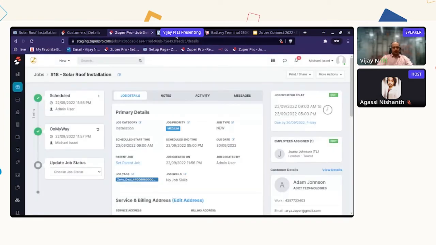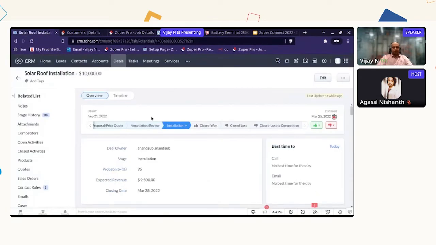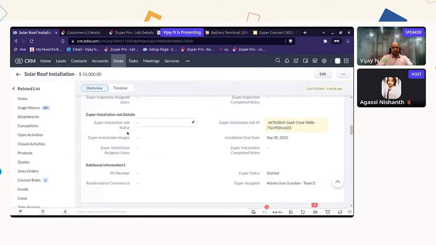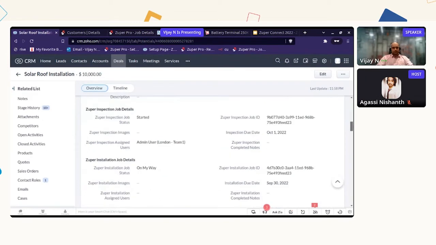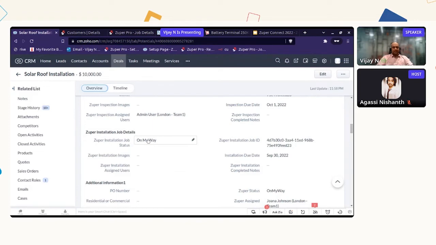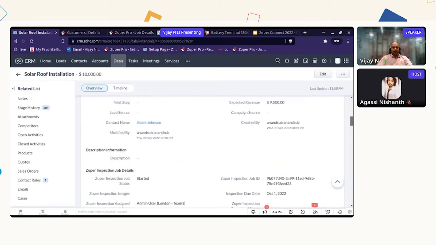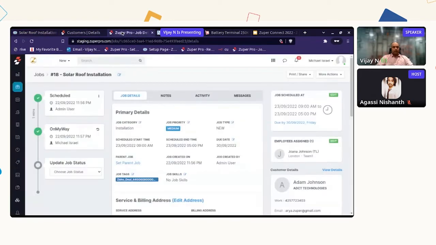Now all this information should be pushed back to Zoho CRM under the same deal, but we have defined it as under a different section altogether here. Let me refresh this. Yeah, I can see the statuses here. I can see the job ID, and I can also see the Zuper assigned user, Jonah Johnson, and also the respective team here, London Team 1. Now, let me go back to the Zuper job.